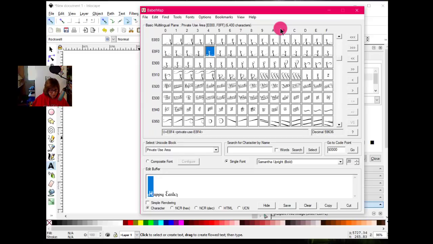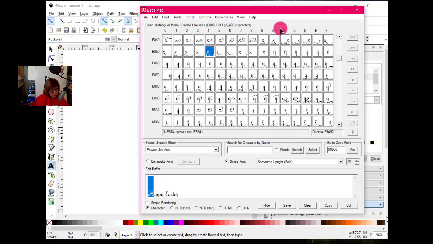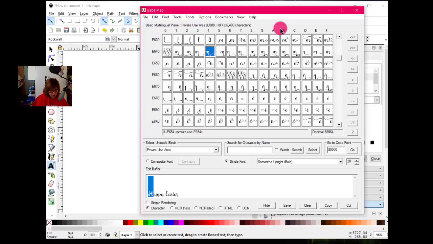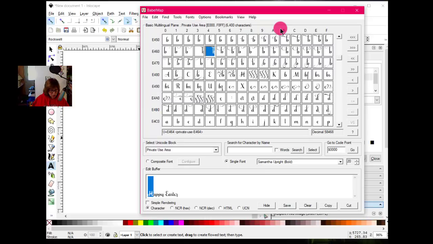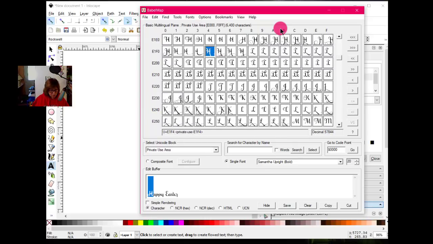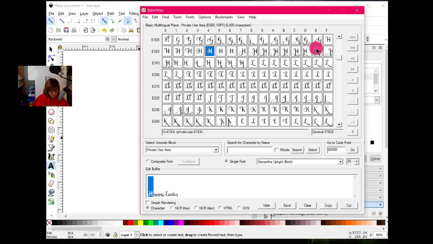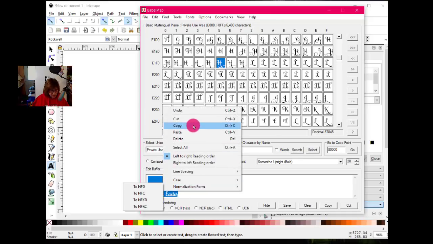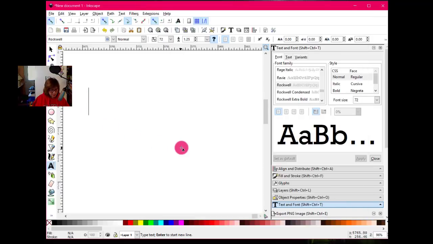So I'm holding my mouse down. There we go. And I'm going to go way up to the top where the capital letters are and find a pretty H. Almost there. Okay. That's pretty. I'll use that one. All right. So now the next thing I have to do is I can highlight this, right click and say copy, and then come over to Inkscape.